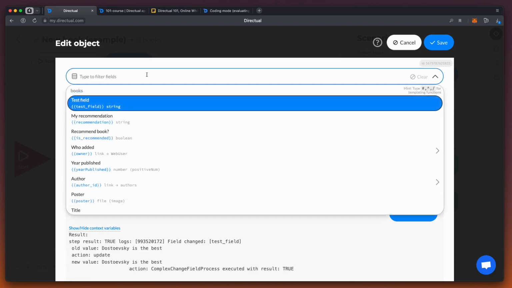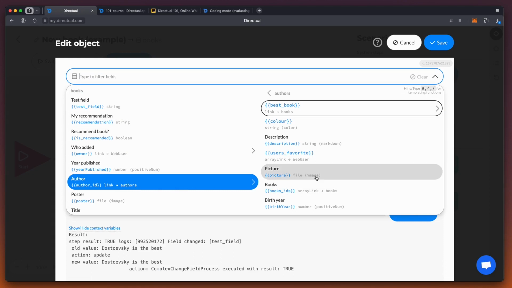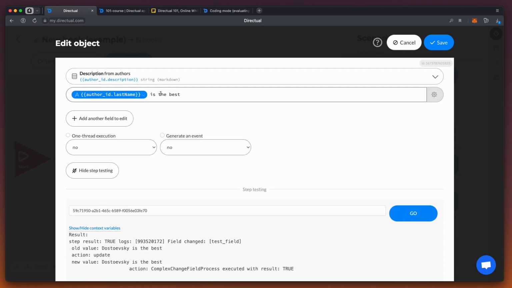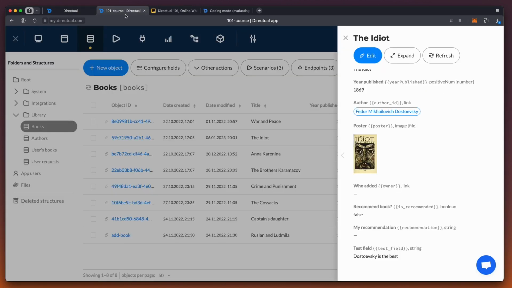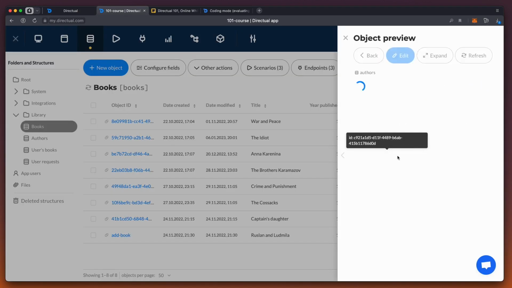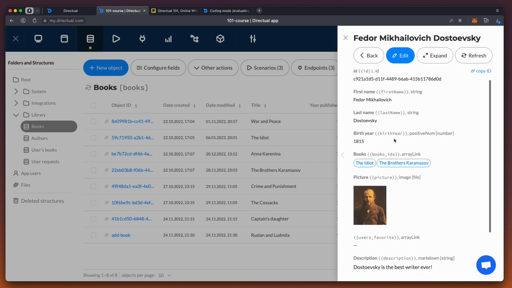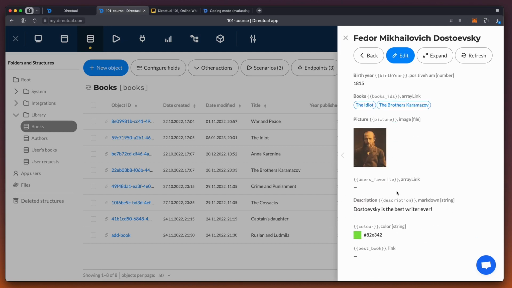It's not only fields in the object that you can edit, but fields in related objects too. In this case, we can save the result in the description field in the author object, which is related to the book object. Now, test and verify it. Go to the author's linked object and verify that the step was successful. The result is stored in the description field.